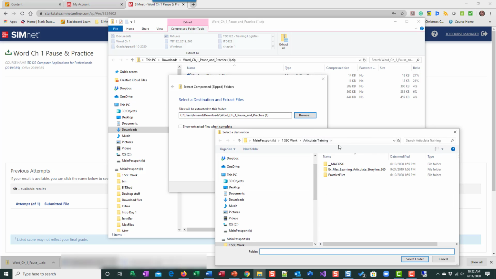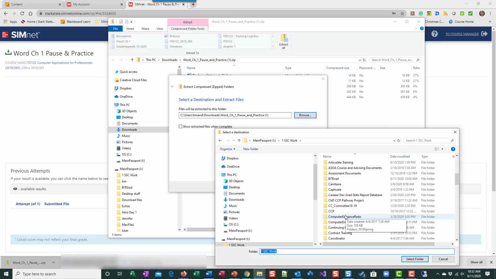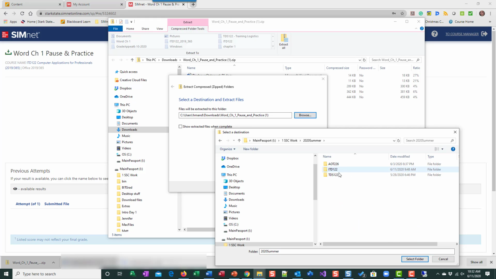So I usually put the files in a folder. So let's say I'm going to go to courses just for this one, but I would normally, let me come back up here. I would normally have a folder for the semester, and then I would have a folder for the class, and then I would have a folder for each chapter or each product. So you could have a folder for Word, Excel, PowerPoint, and Access, or you could have a Word Chapter 1 folder, a Word Chapter 2 folder. However you feel you want to organize your space.